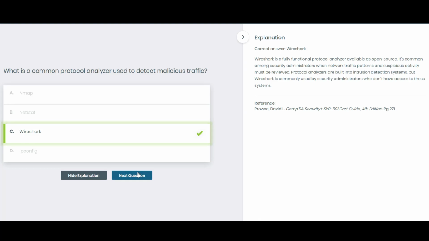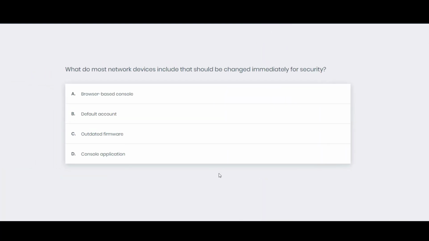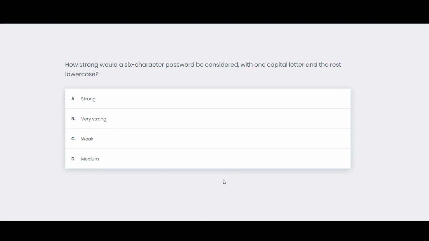All right. What do most network devices include that should be changed immediately for security? Oh, this is an easy one. Of course, the default account. How strong would a 6-character password be considered with one capital letter and the rest lowercase? The answer is weak.